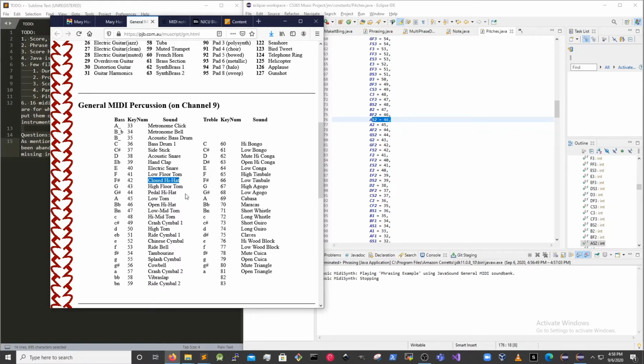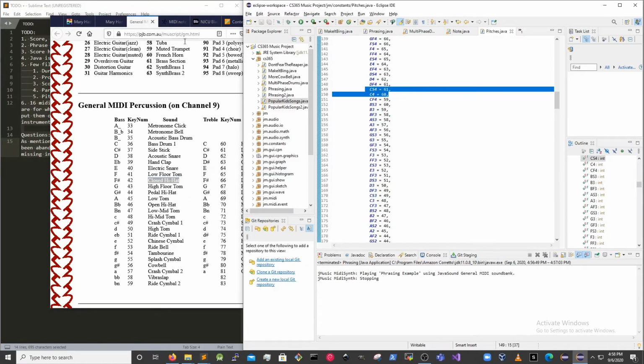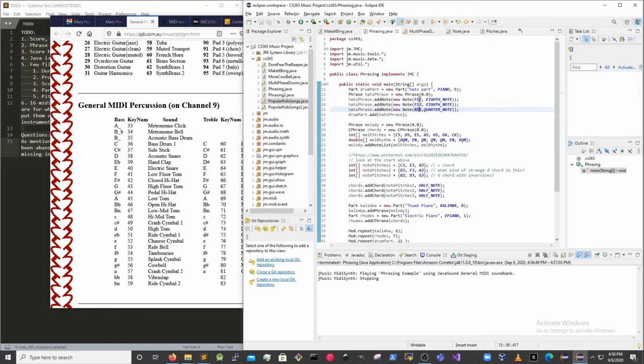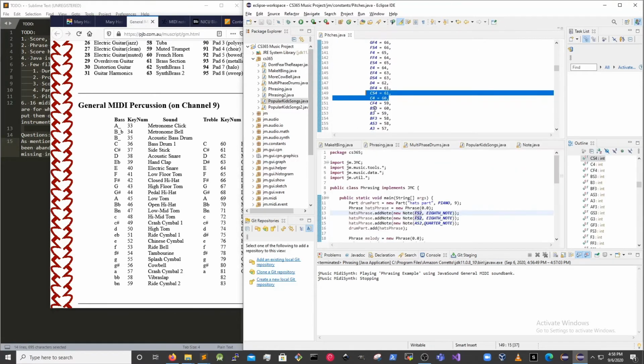For example, we can change it to bongos. We can change the bongos by putting C and C sharp. I don't know which one that is. 60, 60, and 61. That would be here. C4 and C sharp 4. So I'm going to want to hit the high one twice quickly and then the low one once. So we'll do 60, 60, and 61, which were referred to as C4, C4, CS4.